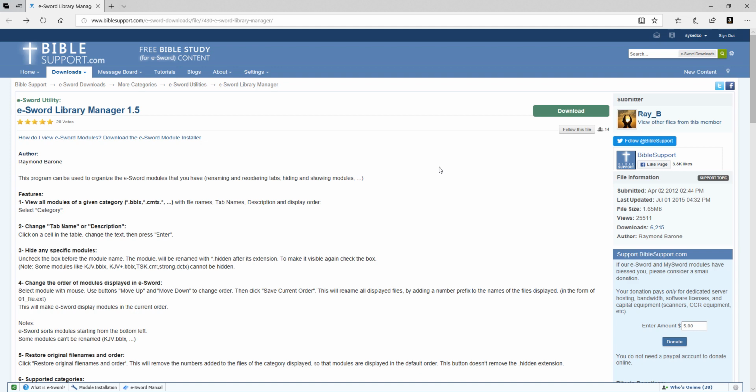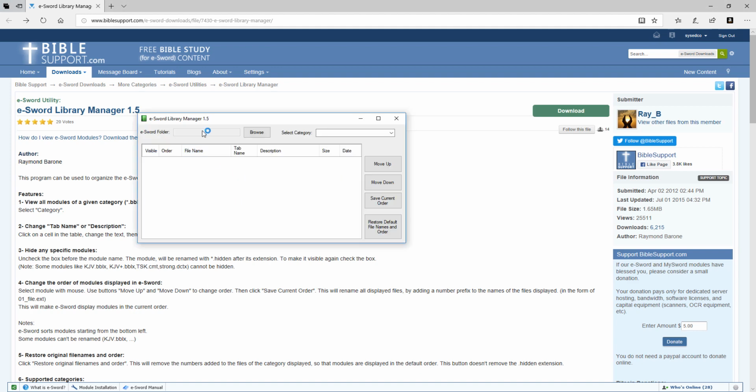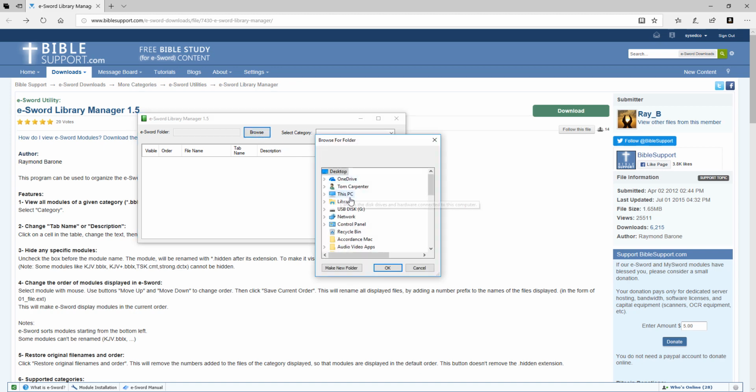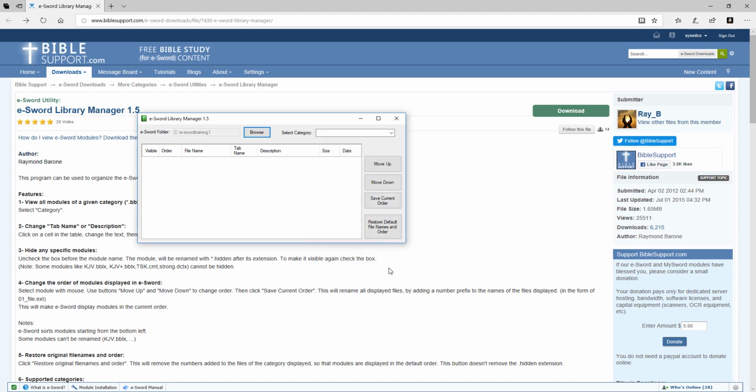Now, let's take a look at this particular tool. So here I've launched the e-Sword Library Manager. An important thing to make sure you're careful of with this is that you actually use this in the right way. So when you click Browse, the first thing you do is choose your actual install directory. Now I have e-Sword installed in a few places. I want to get the right one. So I'm going to choose my e-SwordTraining 1 folder and click OK. It looks like nothing happens because the next thing you need to do is choose your category.